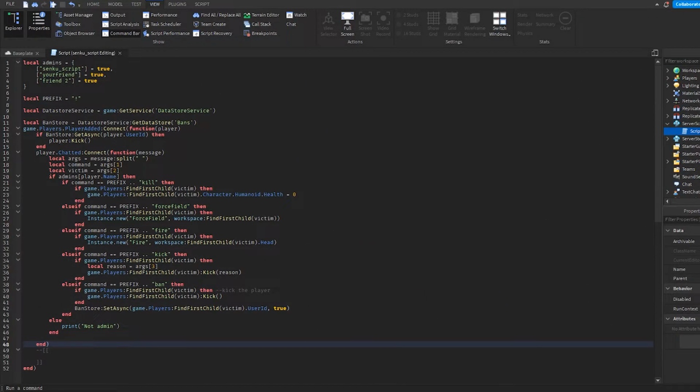Alright, so how does that work? Basically, what I did here was I fetched the ban store. So I got the data store that's called bans. Basically there's a server in Roblox called bans, and the server holds all of the user IDs of people that are banned. And what I did here is if the command is equal to ban or !ban, then if the victim exists inside the game, then kick the victim and then set the user ID of the person that we kicked to true inside the ban server.